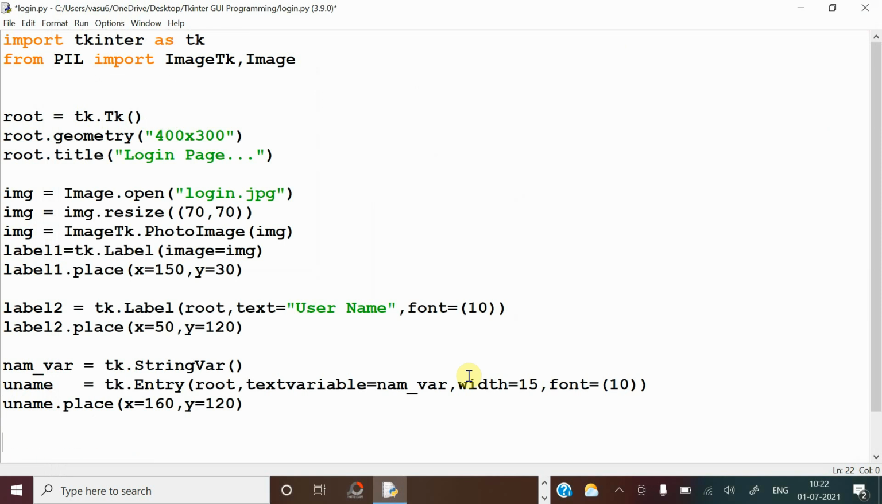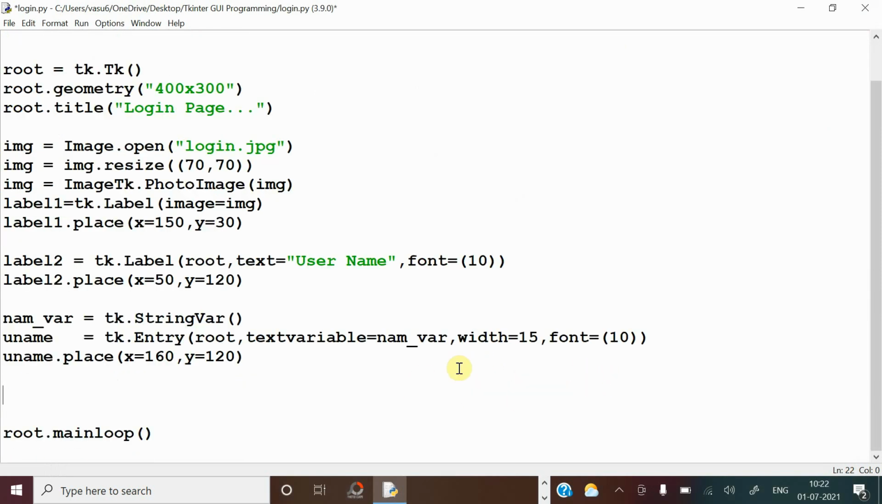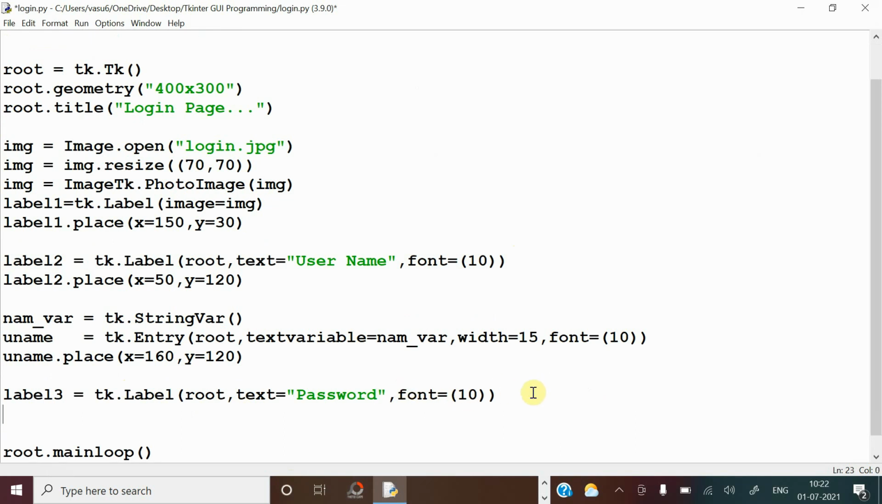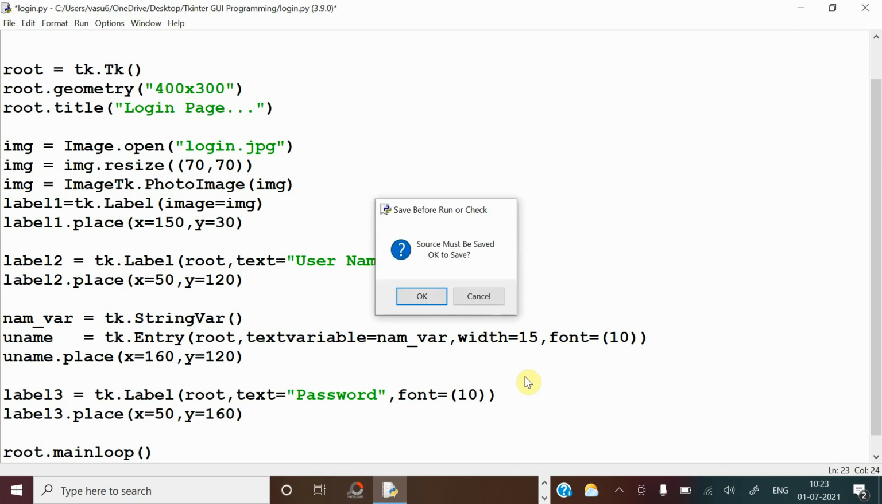Now after that you have to take data for the password. So for password also first you have to create one label for displaying the message password. So here same thing you can use. So instead of username, here you have to use the name password. Now after that you have to give the coordinates for this also, label 3 dot place for keeping on that frame. Here I am giving x-axis equal to 50 and y-axis is again 160. Like this you can give the coordinates. Now run this program and check.